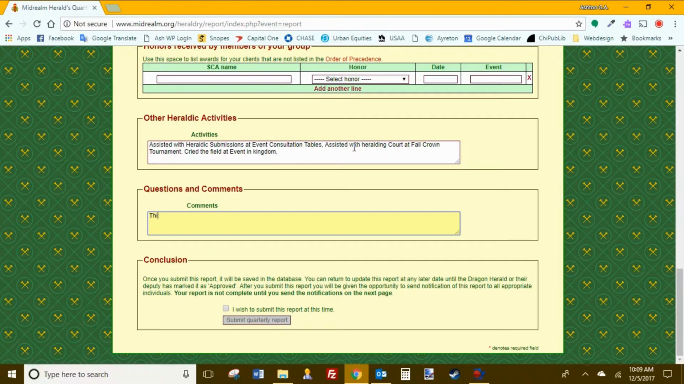section. This is a dummy report. Ignore this. It is not bills. I'll also remove the other heraldic activities section here and utilize the same text.